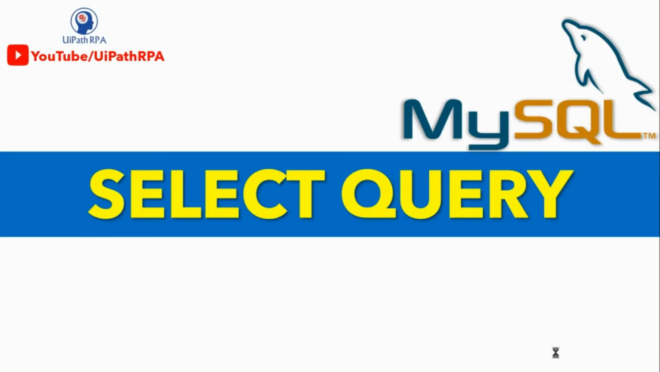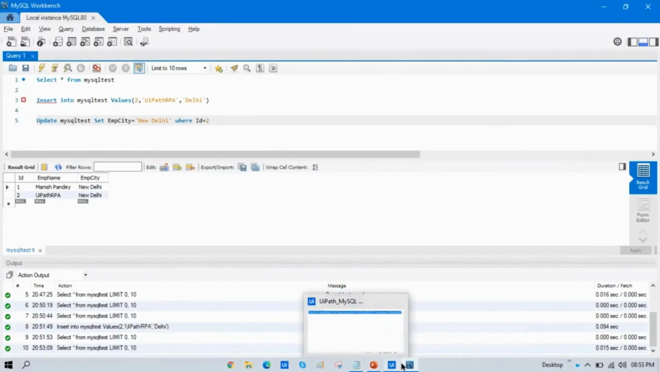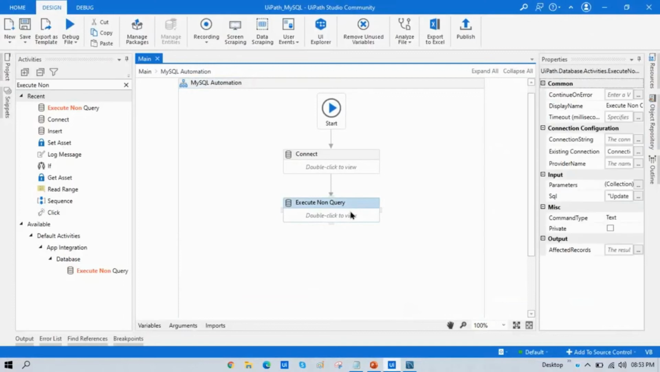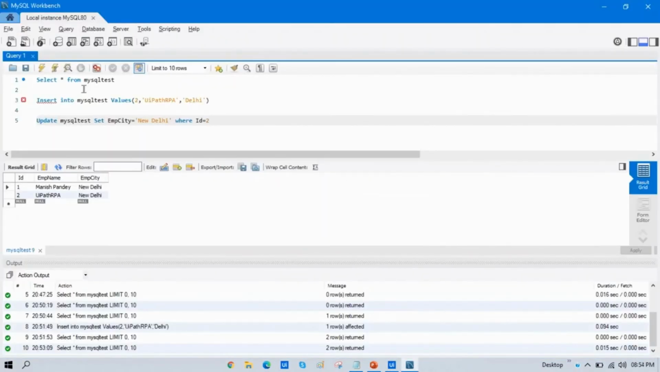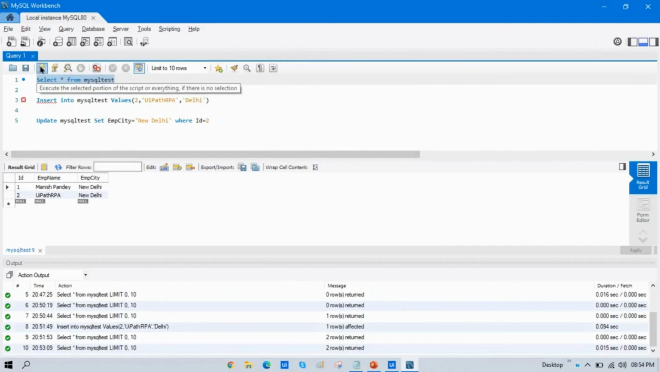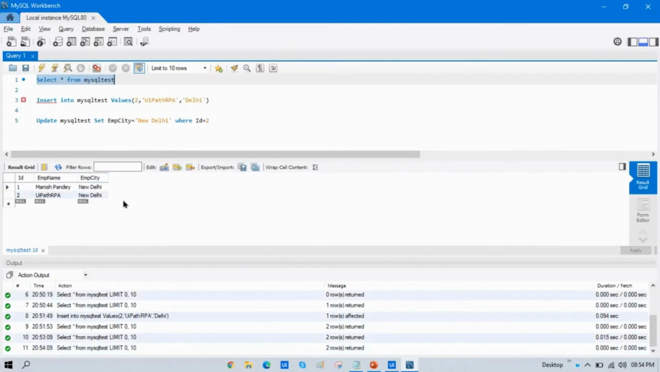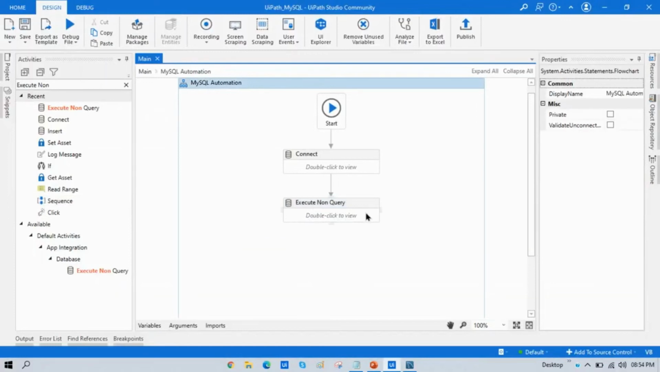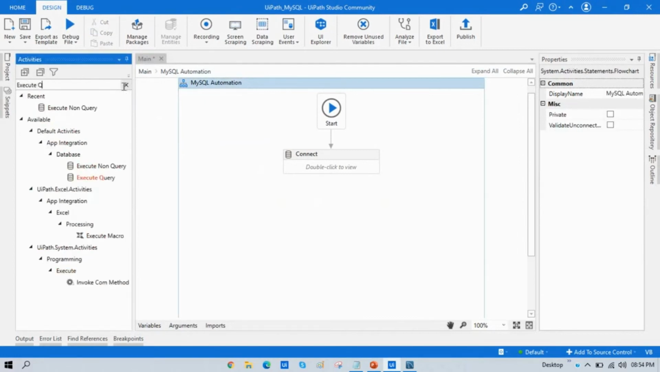Currently we are directly writing select star from table name and we are executing this from MySQL Workbench. But now I am going to run this from UiPath Studio. So let me open UiPath Studio. So here now we need to write, let's say, this query, select star from this one. Okay. So currently if I am running this one, I am getting 2 records. Okay. So to write select query, we need to take here execute query.